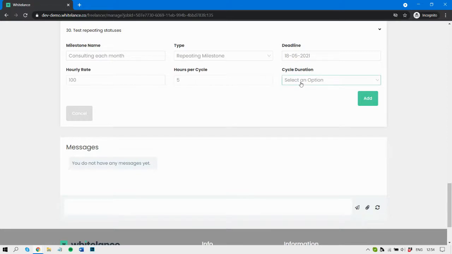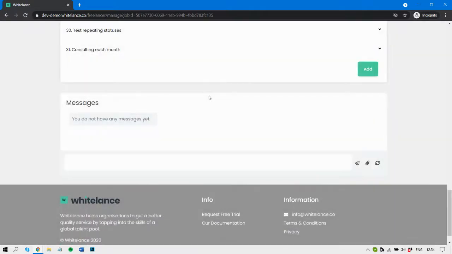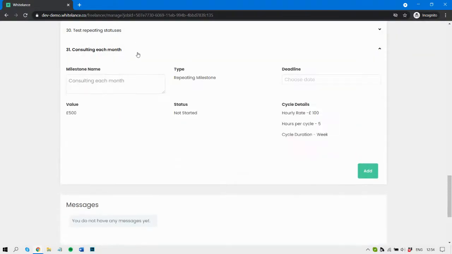And the last selection here is what is the duration of the cycle? Is it a weekly or a monthly contract? So for now I'm just going to say a weekly contract. And I'm going to click add. Now on your marketplace, it may be that it's the customer who's creating the milestone. But for this demonstration, it's the freelancer who's creating it. So now we've created it.